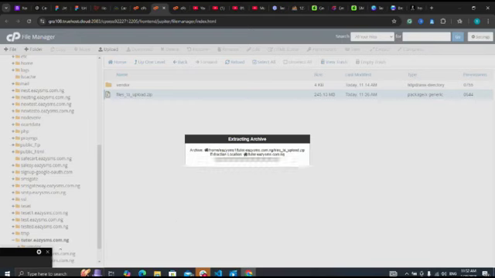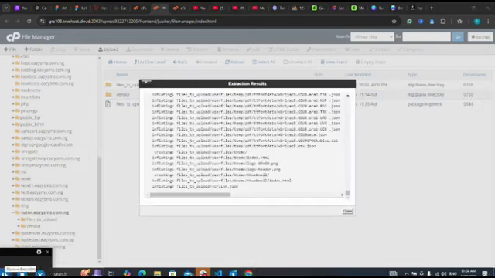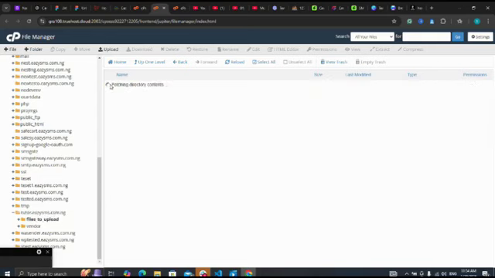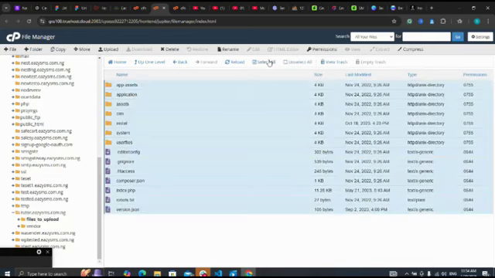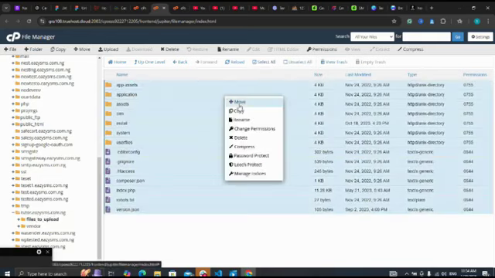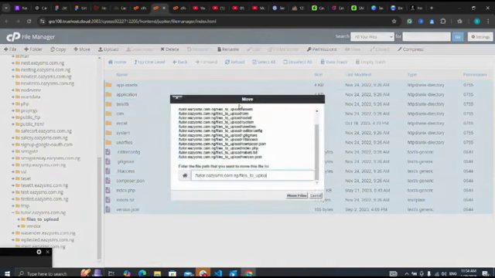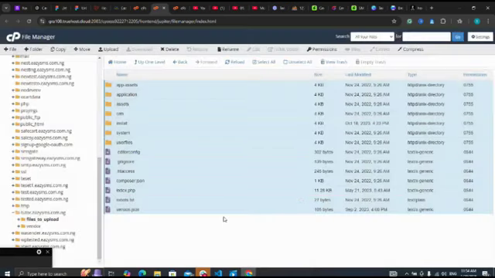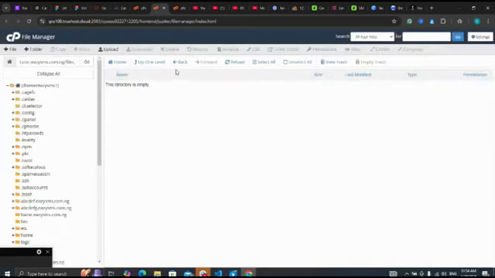Extract files. Then next, I close it. After extracting it, I open the extracted file. I'm going to select all the contents and then move them to the root folder. Move files. Next, I click on back.